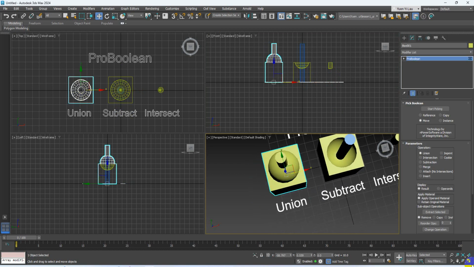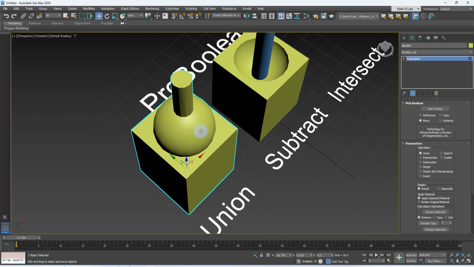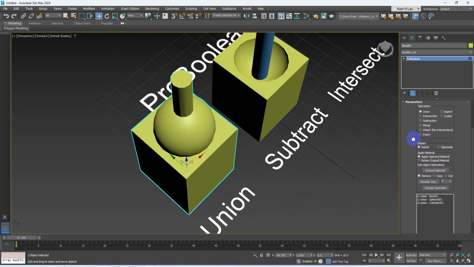At last, I want to try: can we change the operation of an existing Proboolean object? We can select the Proboolean object, and here you will find an option called change operation. In this case, the box, sphere, and cylinder are using union. I want to change my mind. I want to update the cylinder from union to subtraction. What I have to do is select the name from this list, and then choose subtraction, and then click change operation.